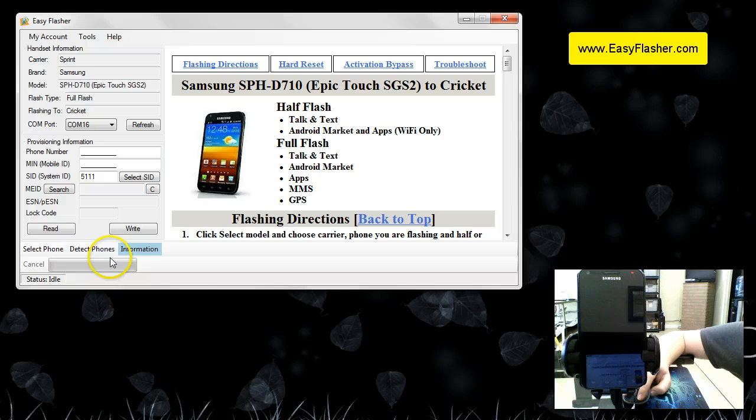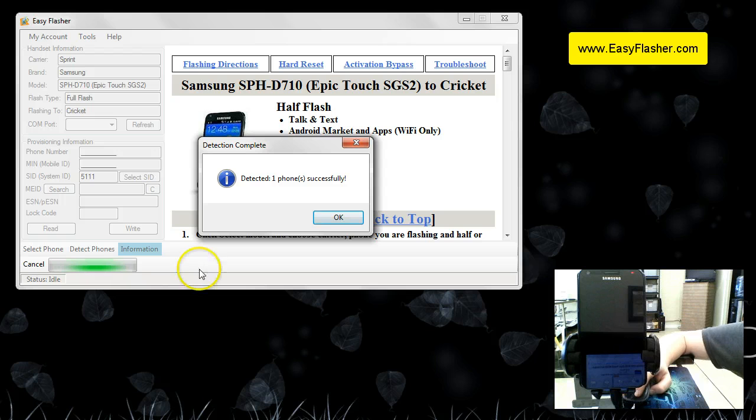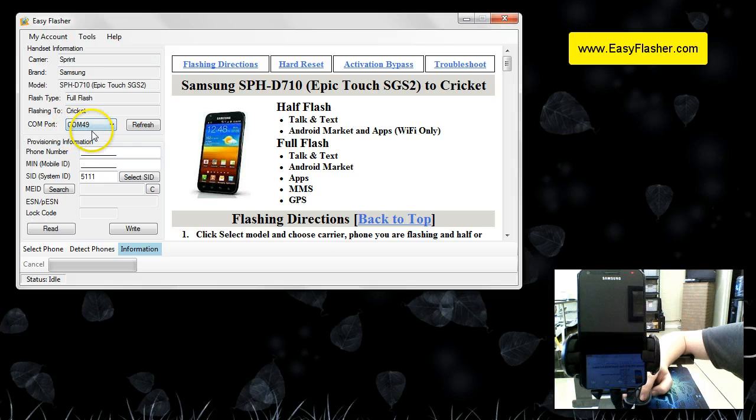If you don't want to do that, there's a shortcut here called Detect Phones. You can click this. It takes about 25 seconds, and it will scan all of your COM ports and figure out which ones have phones connected to them. One phone has been detected successfully. As you can see, it knows that it's on COM 49.